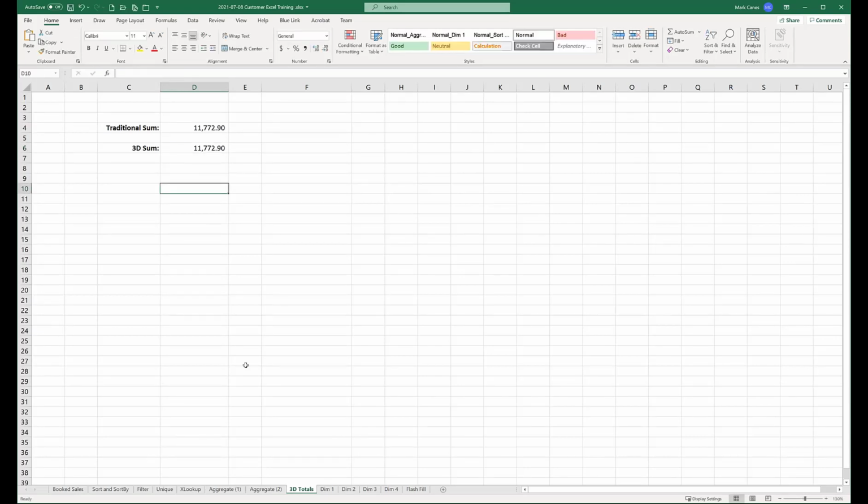And the nice thing about this is that if I insert another tab anywhere in between these tabs and put numbers in that column D, it'll add those in as well automatically. So it saves you a lot of time versus doing this plus equals this, plus that, plus the other thing, plus the other thing. Final thing for this session, flash fill.